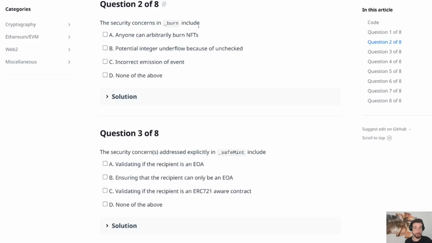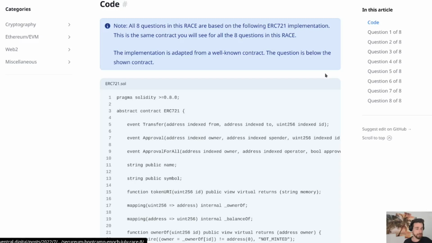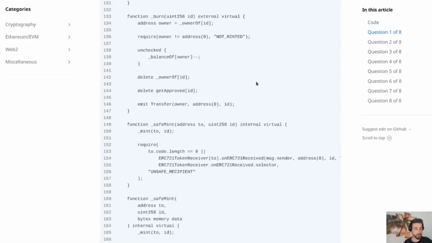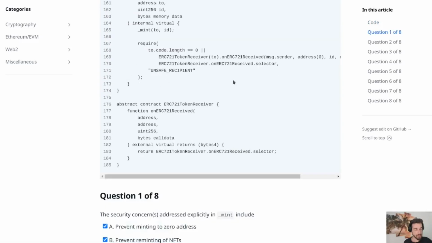So this time it's not about security concerns that have already been addressed, but about security concerns that are still there. It says that A, anyone can arbitrarily burn NFTs. B, potential integer underflow because of unchecked. C, incorrect emission of event. So let's take a look at underscore burn, or burn.